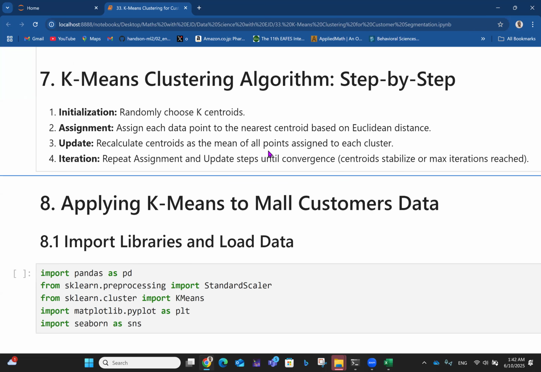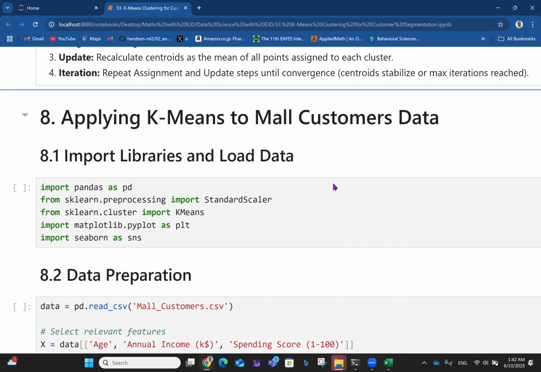So initialization, you randomly choose K centroids. Then assignment, you assign each data point to the nearest centroid based on Euclidean distance. Then update, you calculate centroids as the mean of all points assigned to each cluster. Then iteration, repeat assignment and update steps until convergence, centroids stabilize or max iterations reached, right? So you keep doing that until you get all of that.